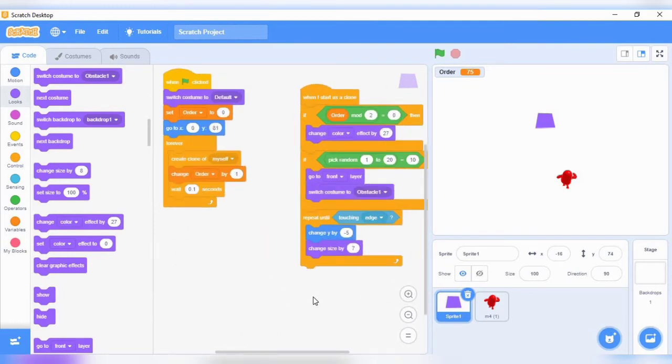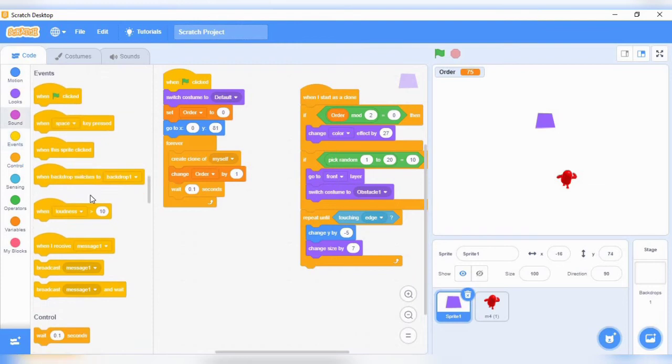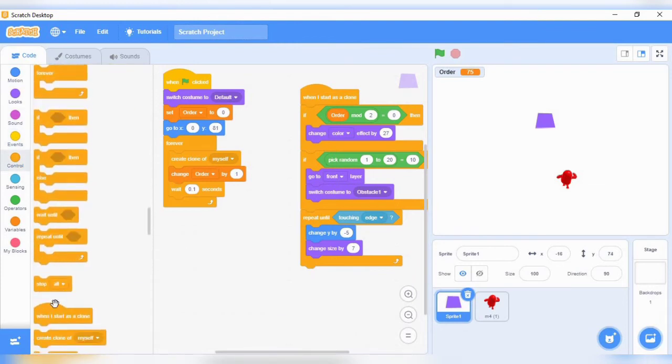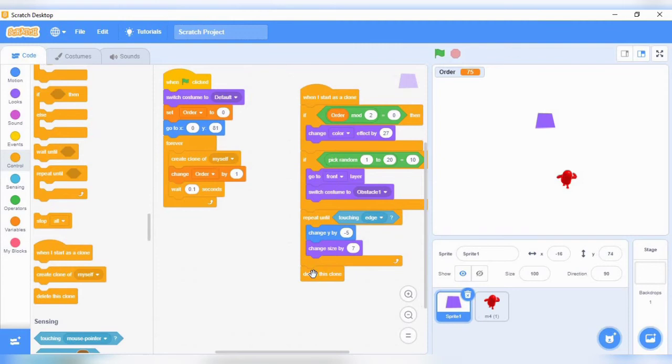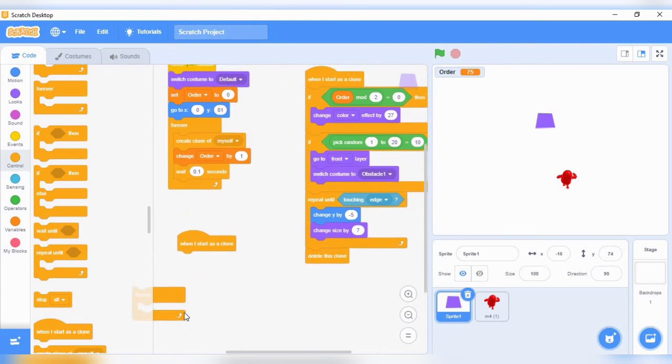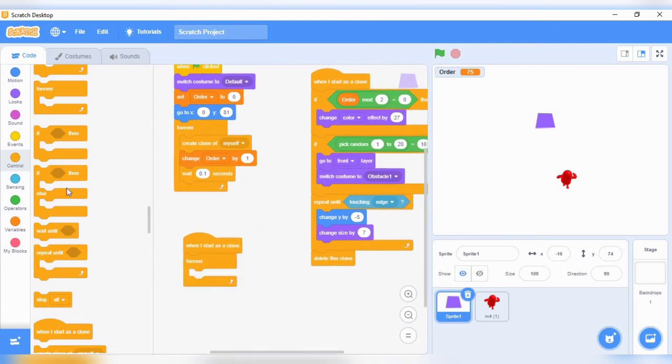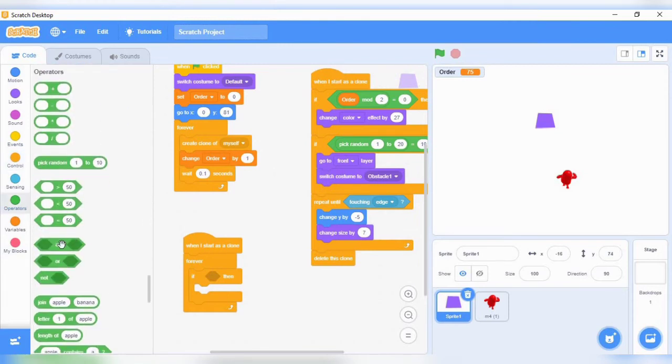Say delete this clone. So go to control and say delete this clone. Now after you've done that, we're going to say when I start as a clone, forever. Now put in an if then. Now we're going to be using operators. So put in an and, two ands, with, so we actually want this to happen.